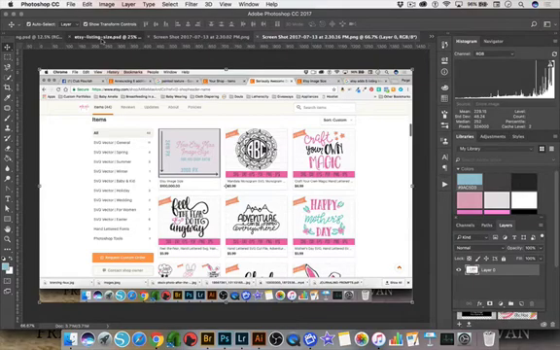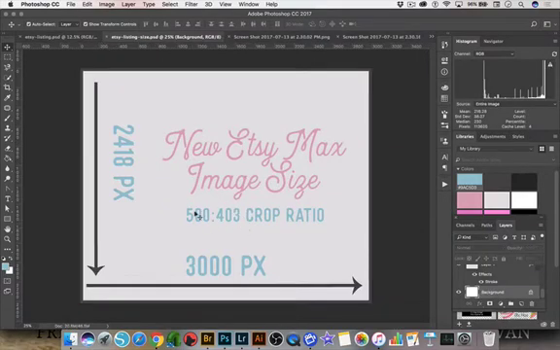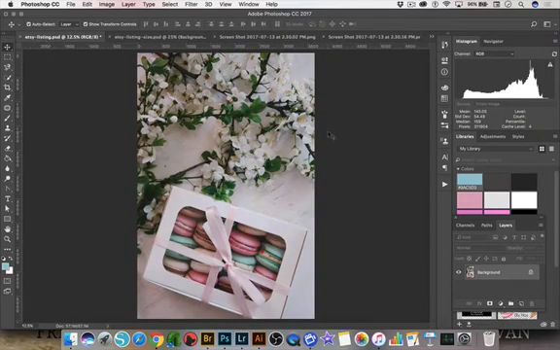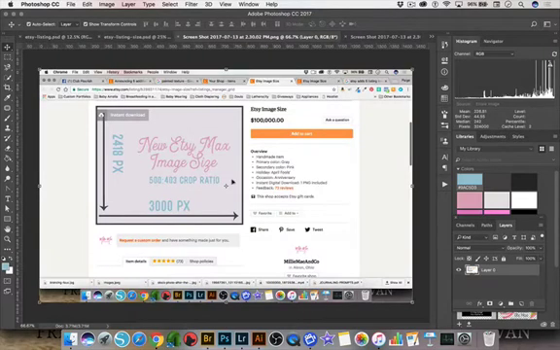The important thing to remember is this crop ratio. The crop ratio is 500 by 403, and I'm going to show you how that comes into play. Here we have an image, and this image is a vertical image versus a horizontal image. If I were to load this image into Etsy, it's going to put gray bars on either side of the image, and it's not going to look as nice. It's not going to be that full size image that we have here.